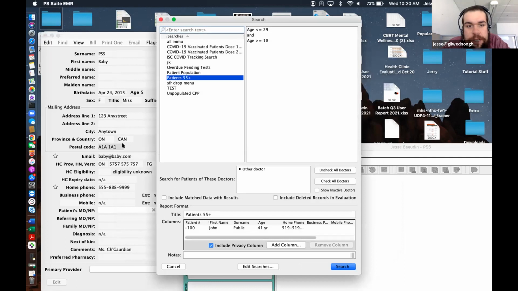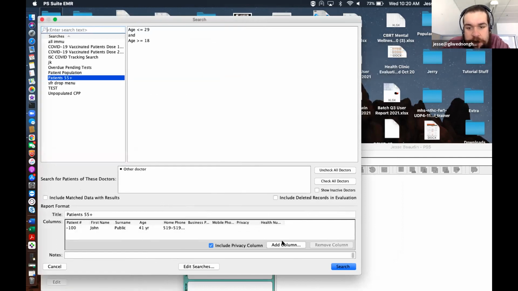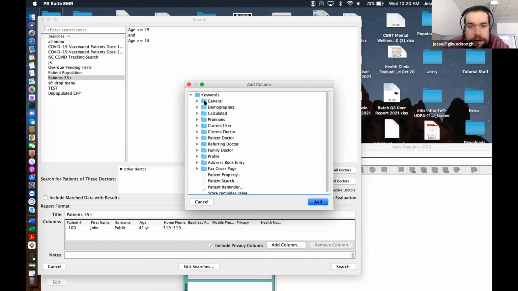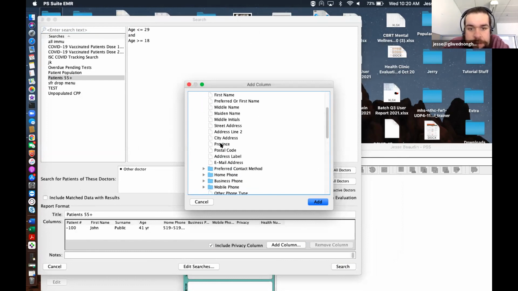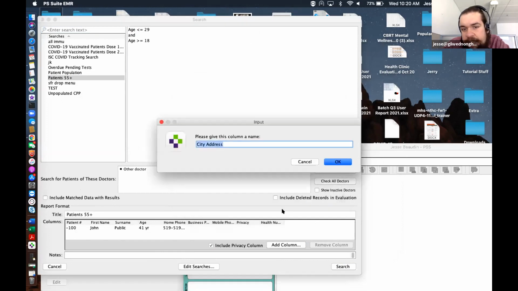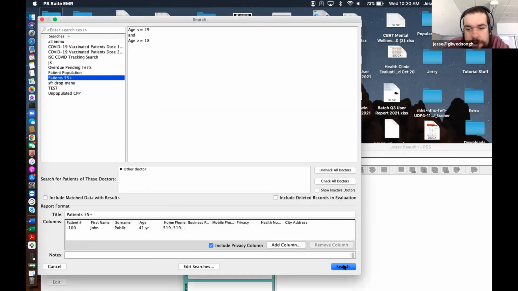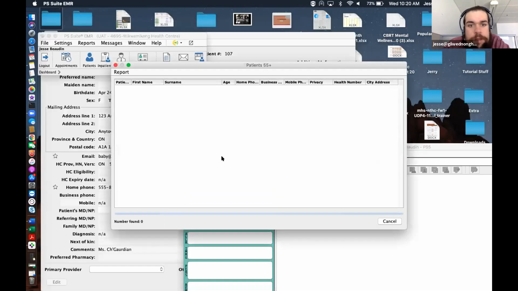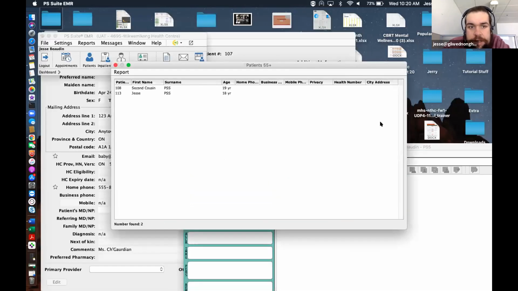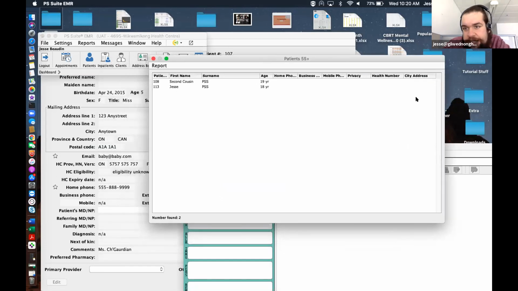And again, when we're creating that search with the columns here, you have the opportunity to add a column. If you want to include the community in the Excel spreadsheet, you can click on demographics here, look for the patient's city address, and then add that as a column so that when we run our search, it's going to include that in the information here. But PSS Cousin and PSS Jesse don't have a city address in their demographics window. Otherwise, it would appear there.